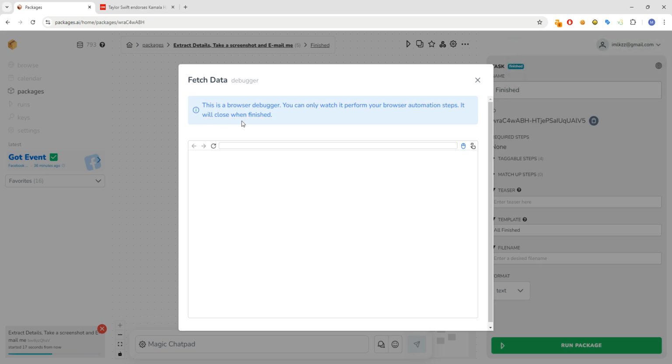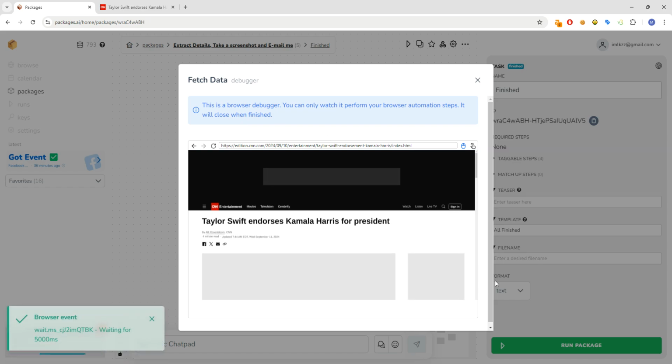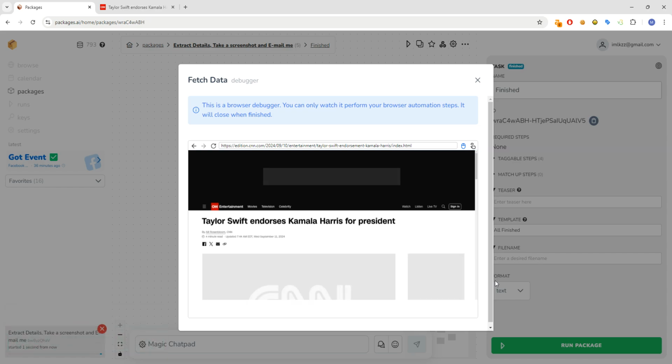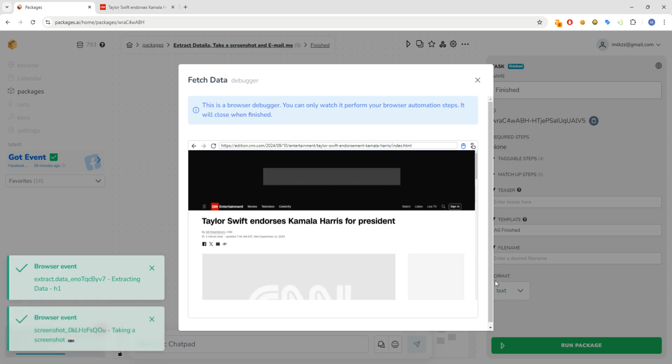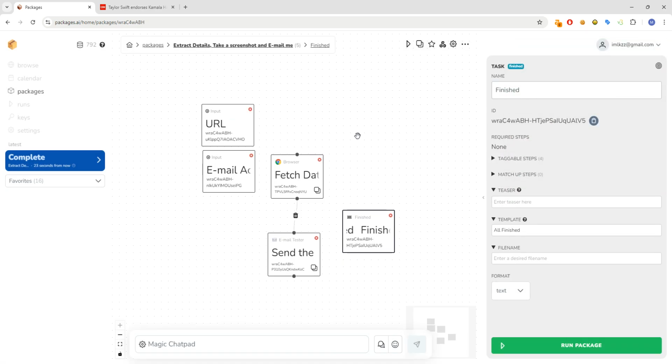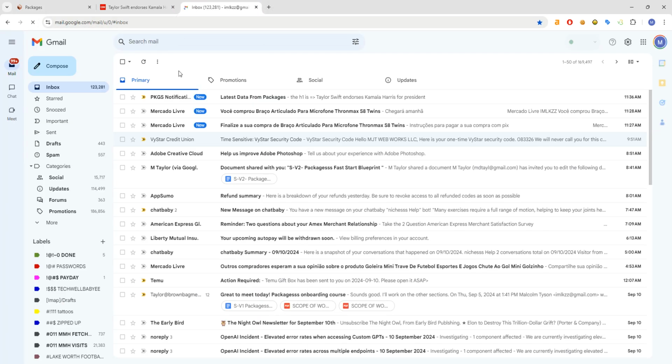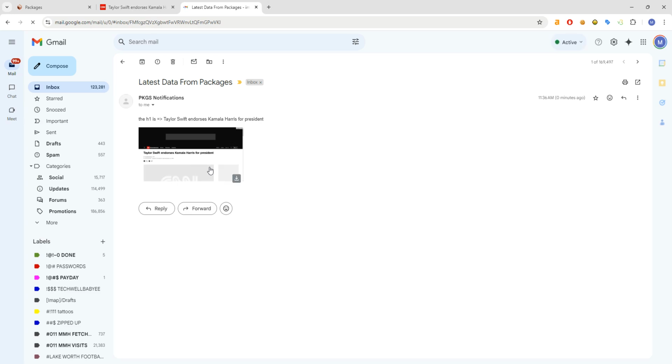All right. Working. Waiting 5 seconds now. Taking a screenshot. All right, so the package ran successfully. Now let's check my email to see if I got an email. Perfect. Okay, so I got the H1 and I got a picture of the browser, okay?